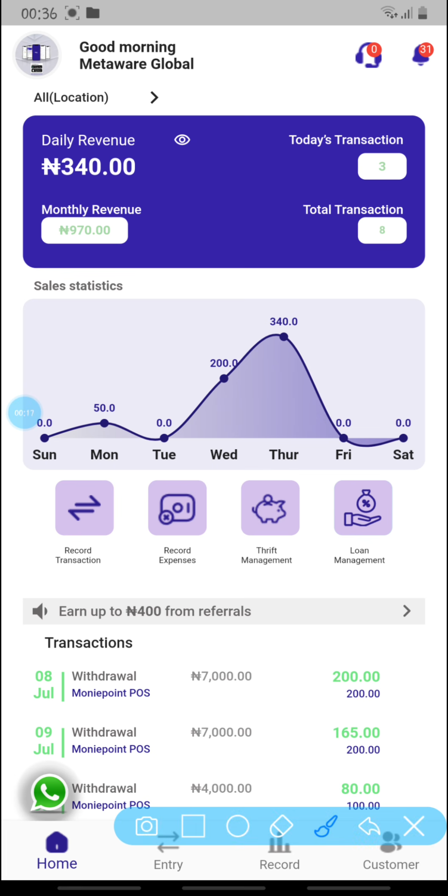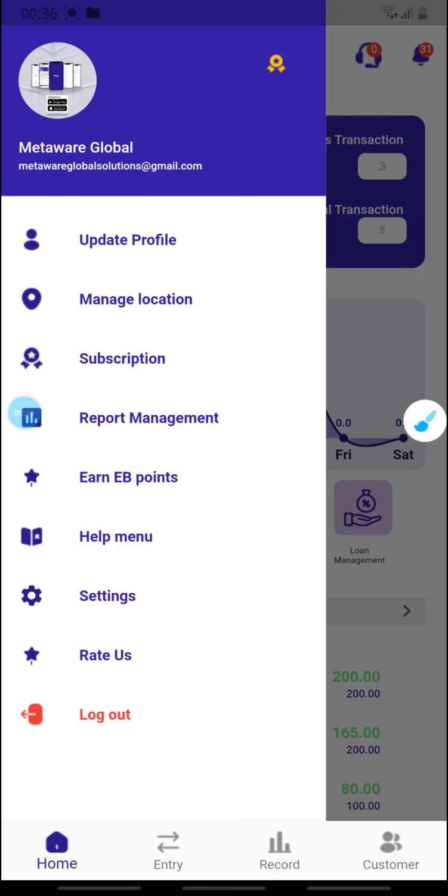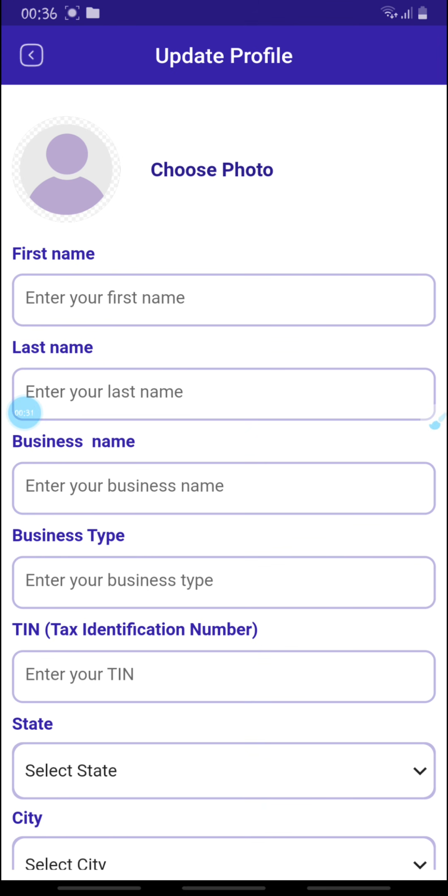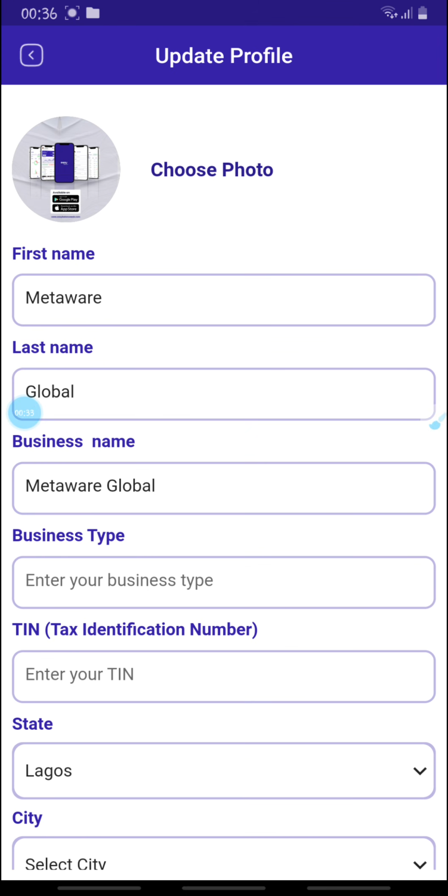To update your business name, click on the profile image, and once you click on that, it gives you the menu. On the first menu you can see update profile. Once you tap on it, you can update your image, maybe your logo, and update your business name.